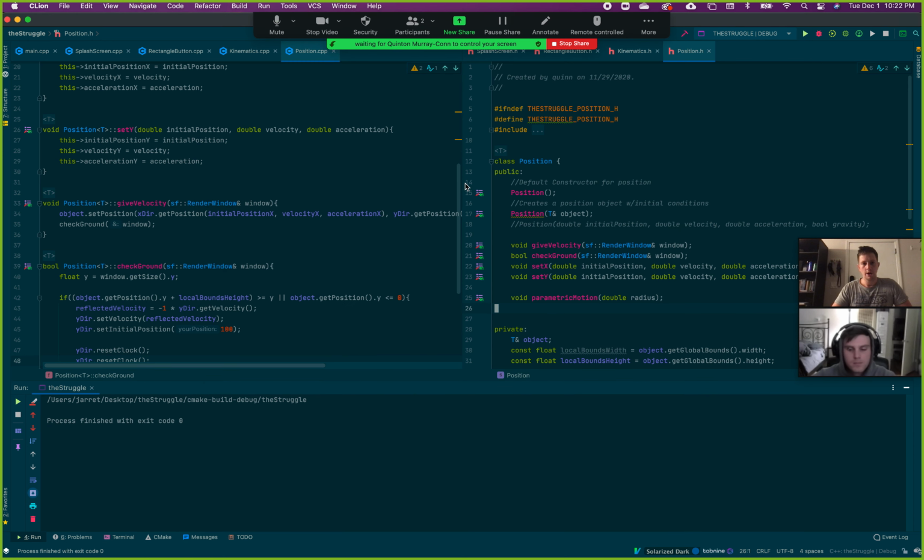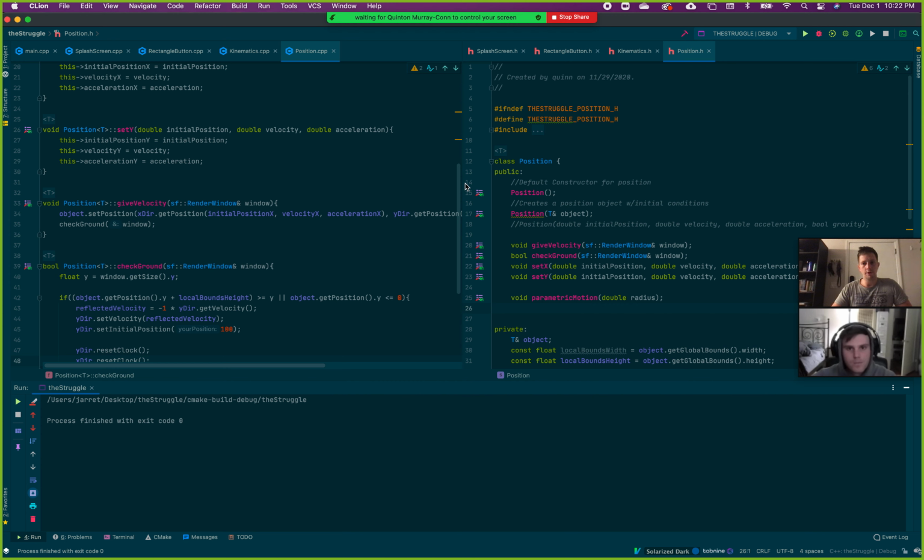We're on target with our kinematics. We're not quite on target with our momentum class yet, but I do think that we'll be able to hit that. Do you have anything else you want to add, Quinton?